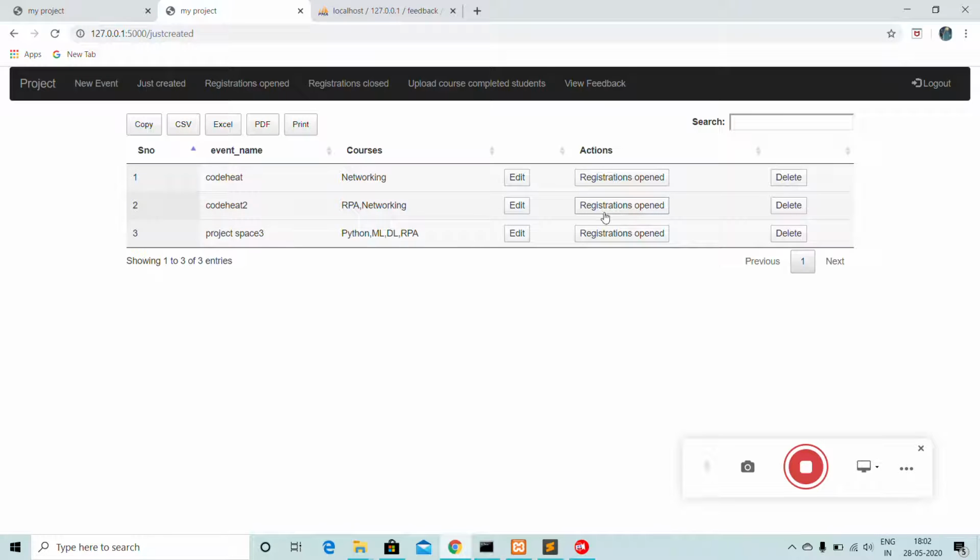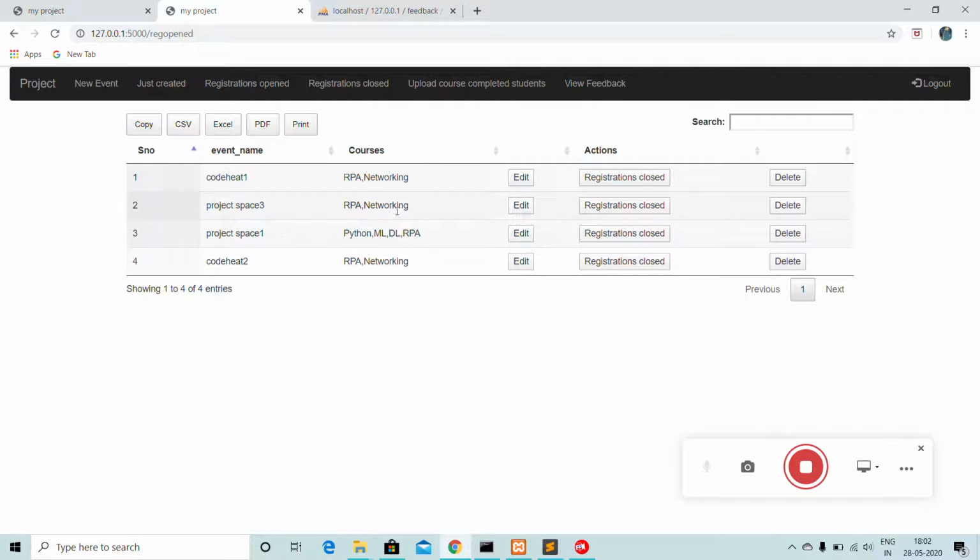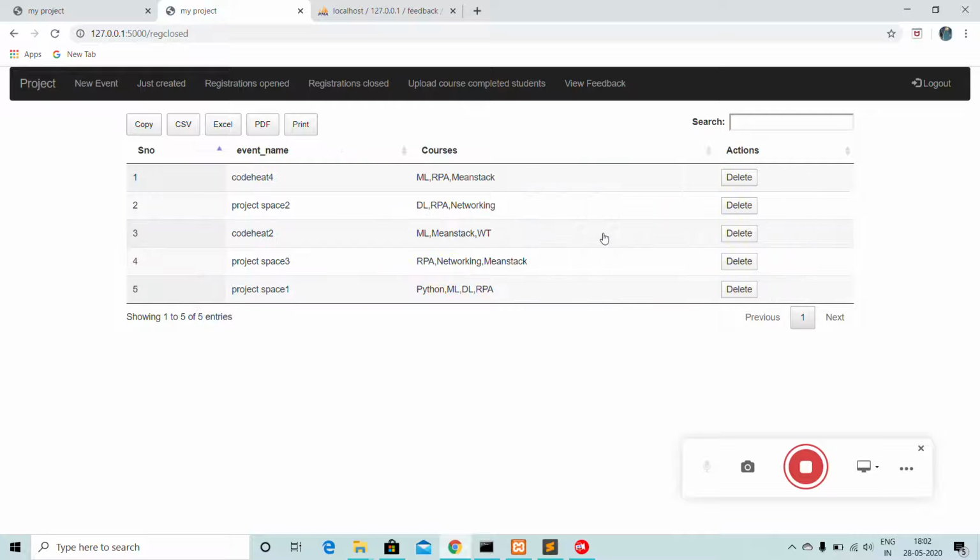And this is the registration open button. By clicking this registration open button, this particular event goes to the registrations open page. This is the registrations open page, and here we have a registration closed button. By clicking this button, this particular event goes to the registration closed page. And this is the registration closed page.